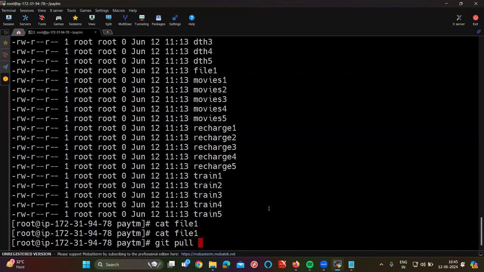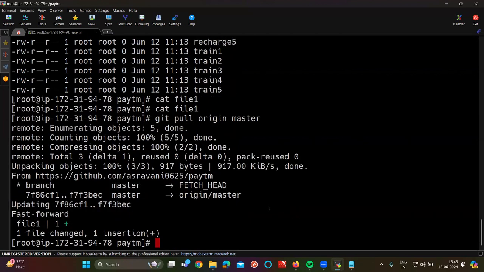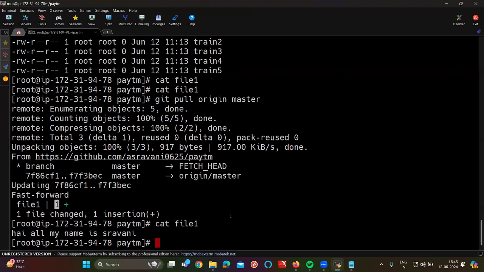If I use the command git pull origin master, that means from the master branch, what are the new changes that you have done on GitHub? Bring the changes to my local. Hit enter. Are you seeing in the file called file1 we have one commit or not, sir? Now use the command cat file1. Are you seeing the content got replicated to local?